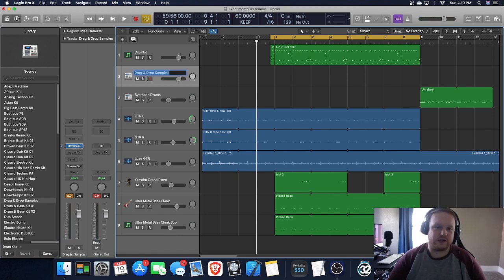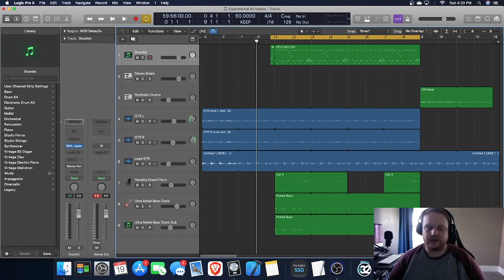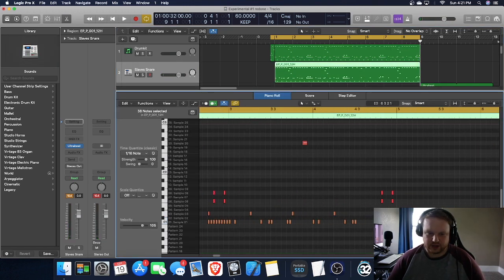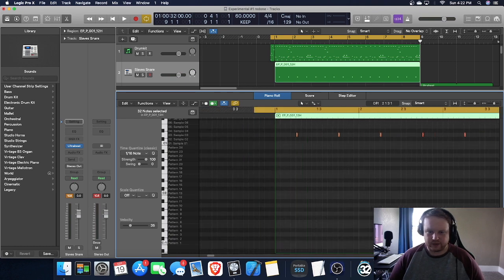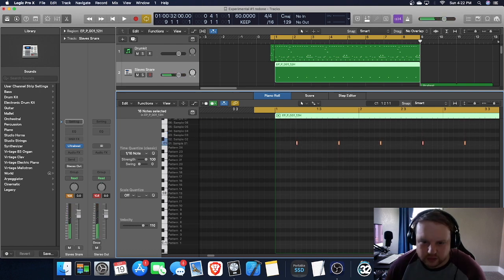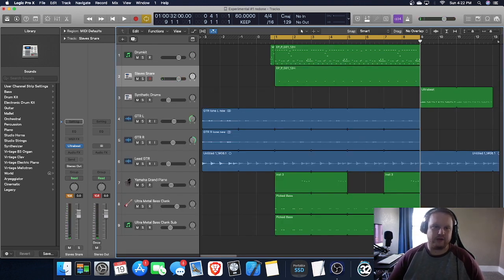I'm just going to rename this Slaves Snare. Okay, so what I'm going to do is just copy this. Actually, yeah, I just want it to be on these hits here. I'm going to copy this down into the slave snare portion here. I'm going to delete everything that's not the actual snare hit. Now we can click here, hold Control Alt, and drag this down to our snare location. All right, so now we have that loaded up.